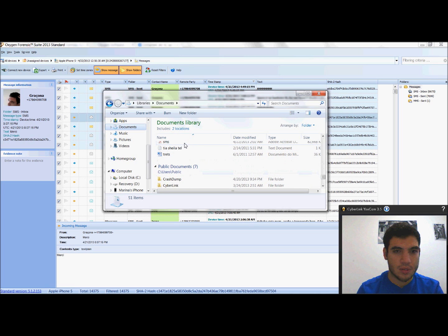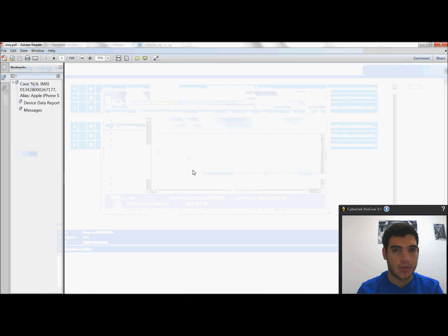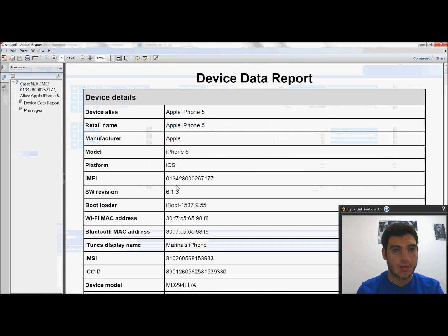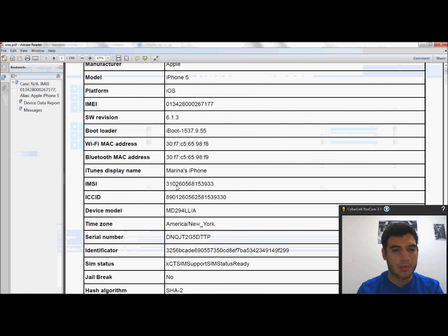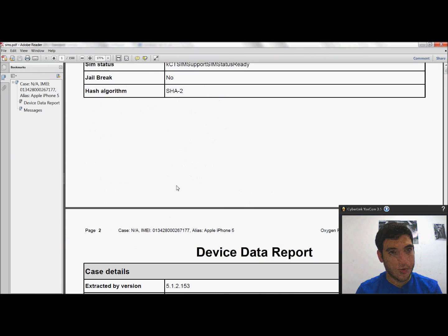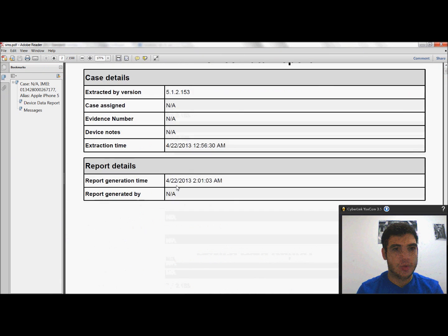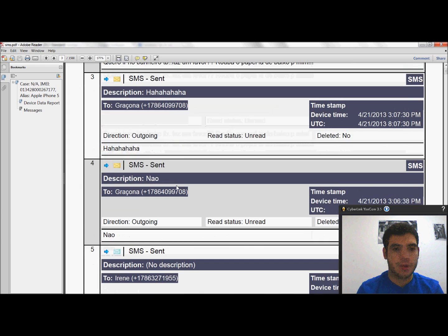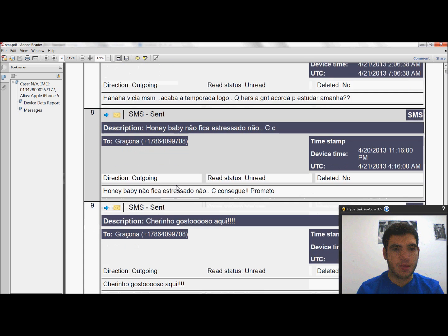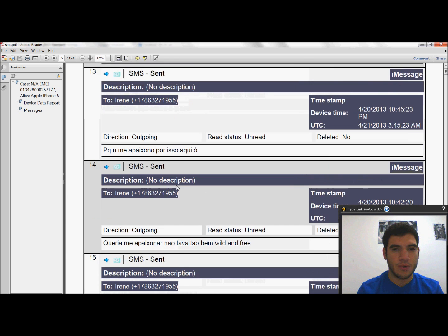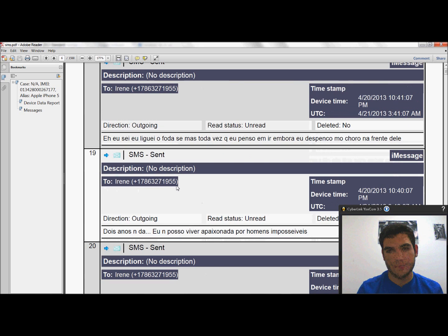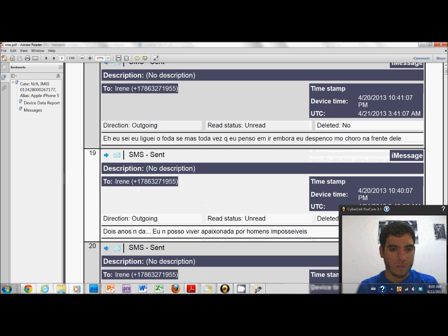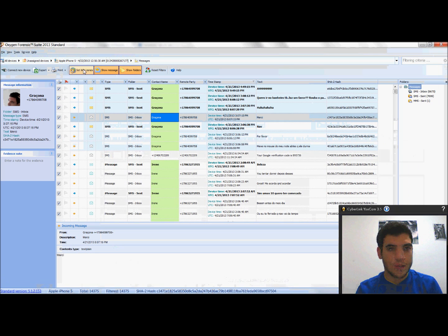SMS. It's gonna appear like this, with all the information about the device, with all the required details, and all the messages sent. So now we don't need the cell phone anymore, we don't need the software anymore. We have a PDF file which we can exchange with anybody, we can send, we can publish, we can take to further analysis, we can do whatever.